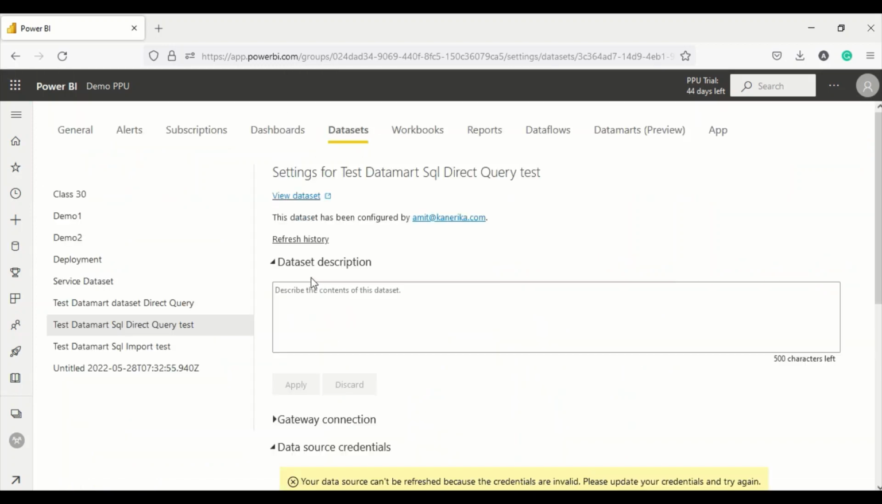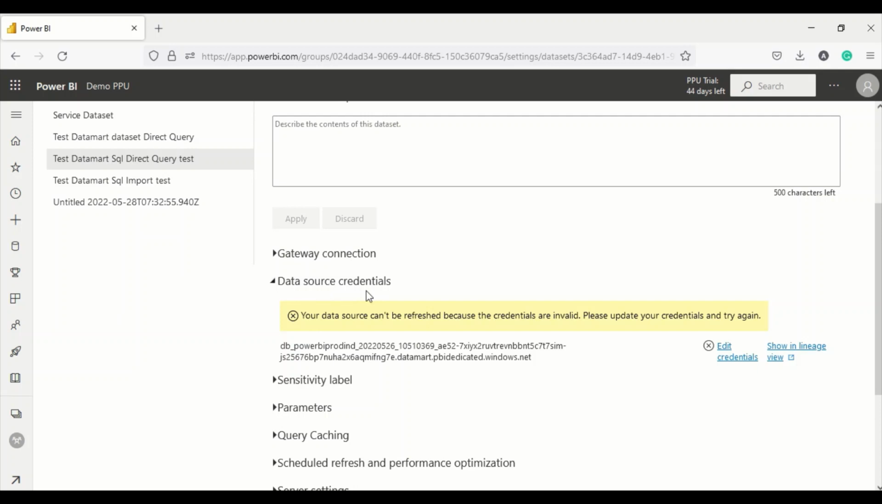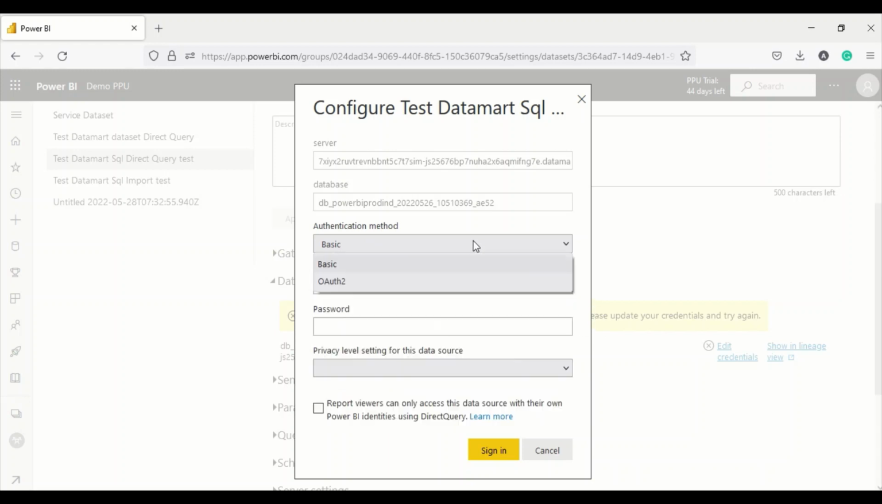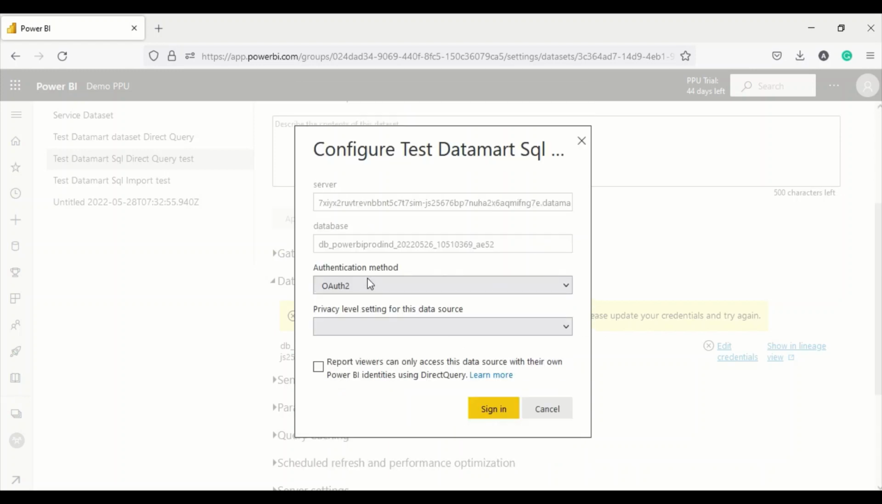So we have to go to the settings, and in the settings, it is asking for data source credentials. We have to say edit, and then choose my dataset, my authentication. I need to say OAuth 2, privacy level organization, and let me sign in and let's see, does it work?